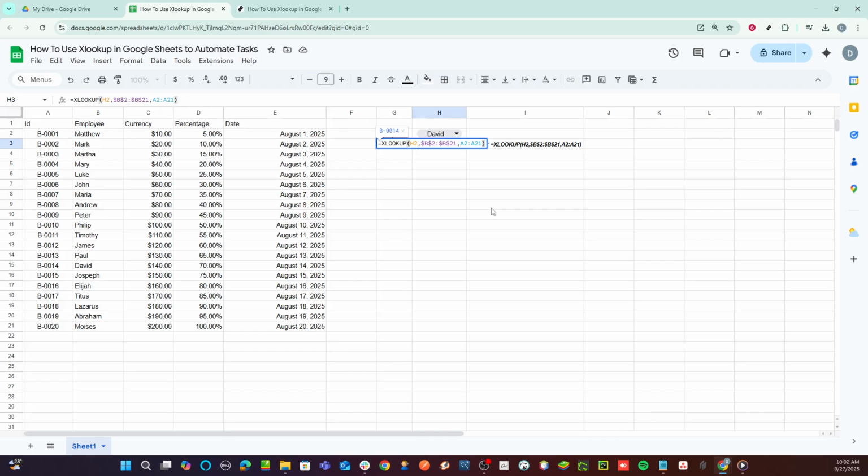This action will activate the XLOOKUP function and display the result directly in cell H3. This functionality is incredibly powerful for creating automatic data lookups, saving you time manually sifting through rows of information.